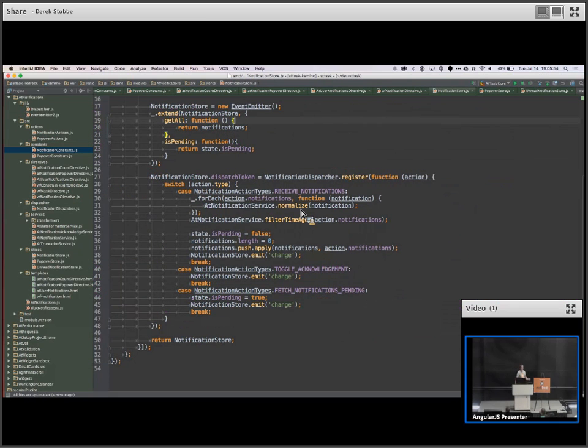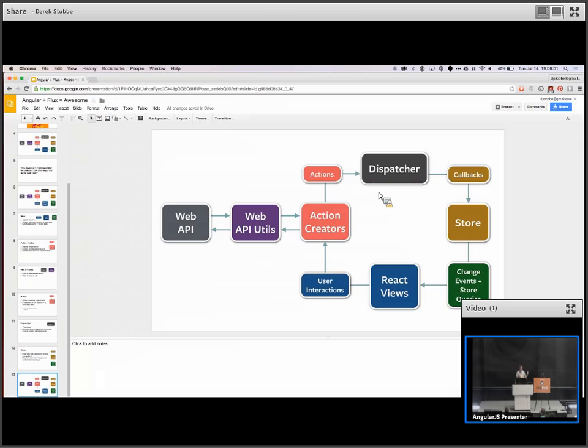So the store was listening again to the dispatcher. We can go back over there for that receive notifications, which happened when the data came back asynchronously from the server. My service fired that receive notifications dispatch. The store listened to it and said, okay, now I'm going to normalize it, and I'm going to tell anybody that's interested that I've updated. And that brings us back full circle with our directive, with our view.